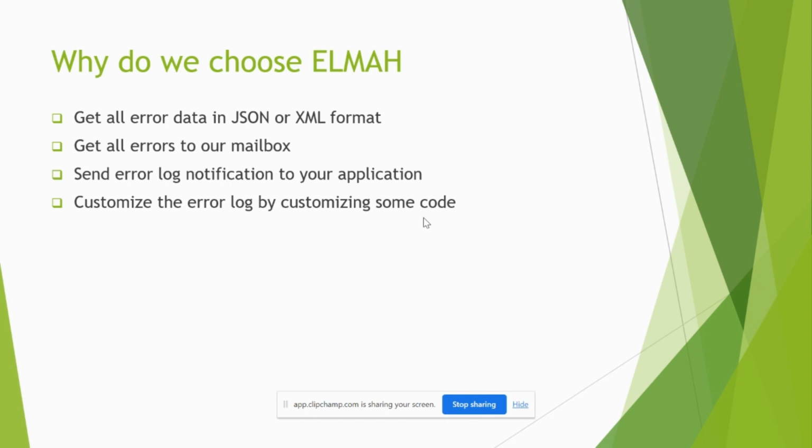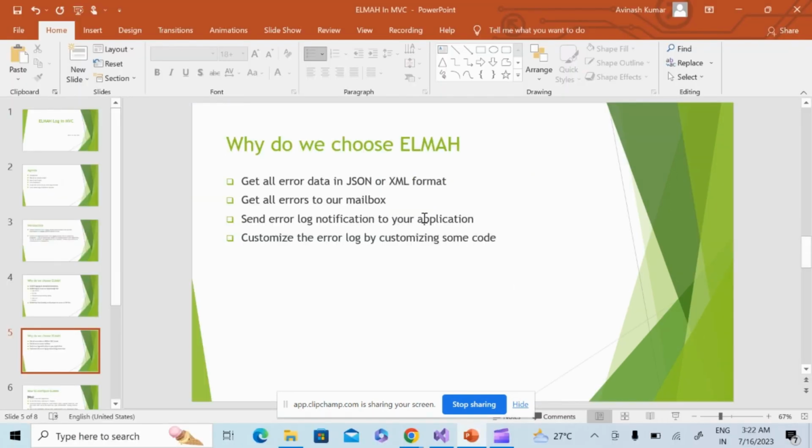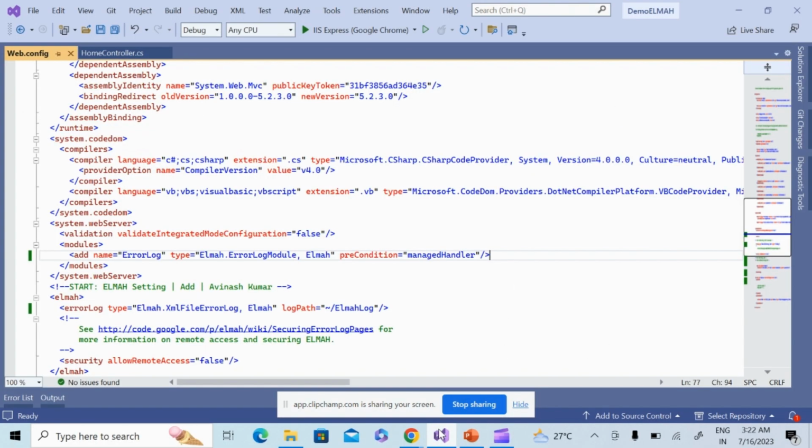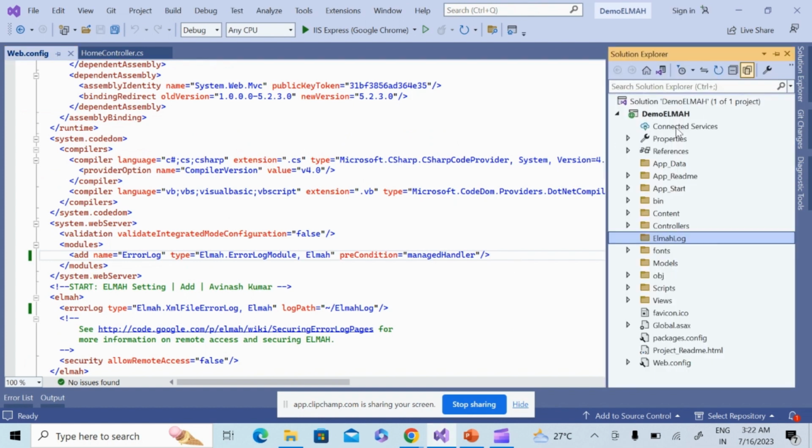So let's move to the practical part. For the practical, I've created one solution for Elmah in .NET MVC, right? So let's see how we can start with the Elmah configuration part.